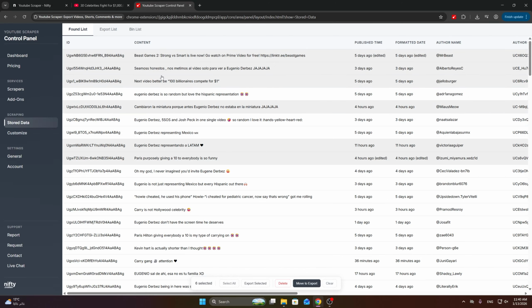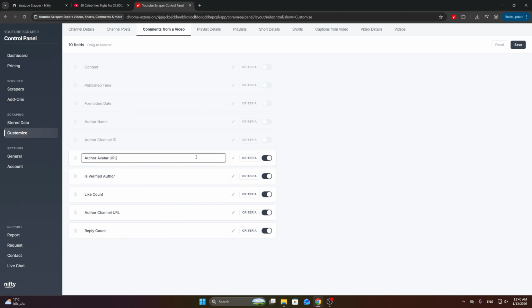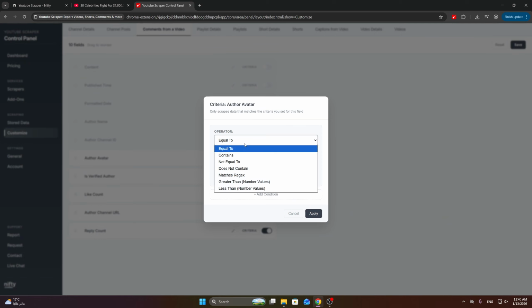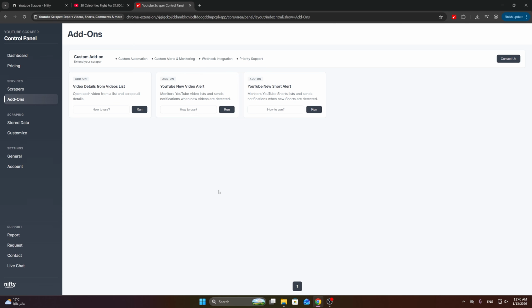Now, to customize this, press on Customize. Then go to Comments from a video. In here you can change the data however you want. So for example, you can uncheck some data. You can also change the order of the data. And also change the name. And also add a criteria to only scrape the products you are looking for. Once you're done, press Save. You can also find more features in the add-ons section.